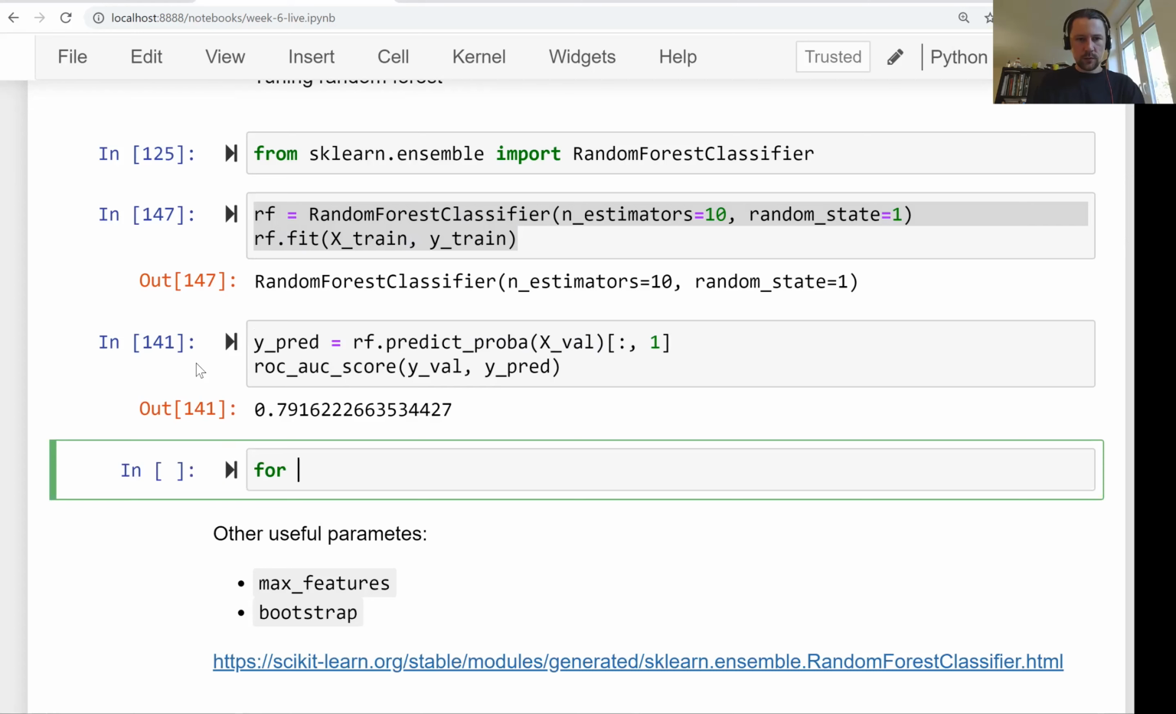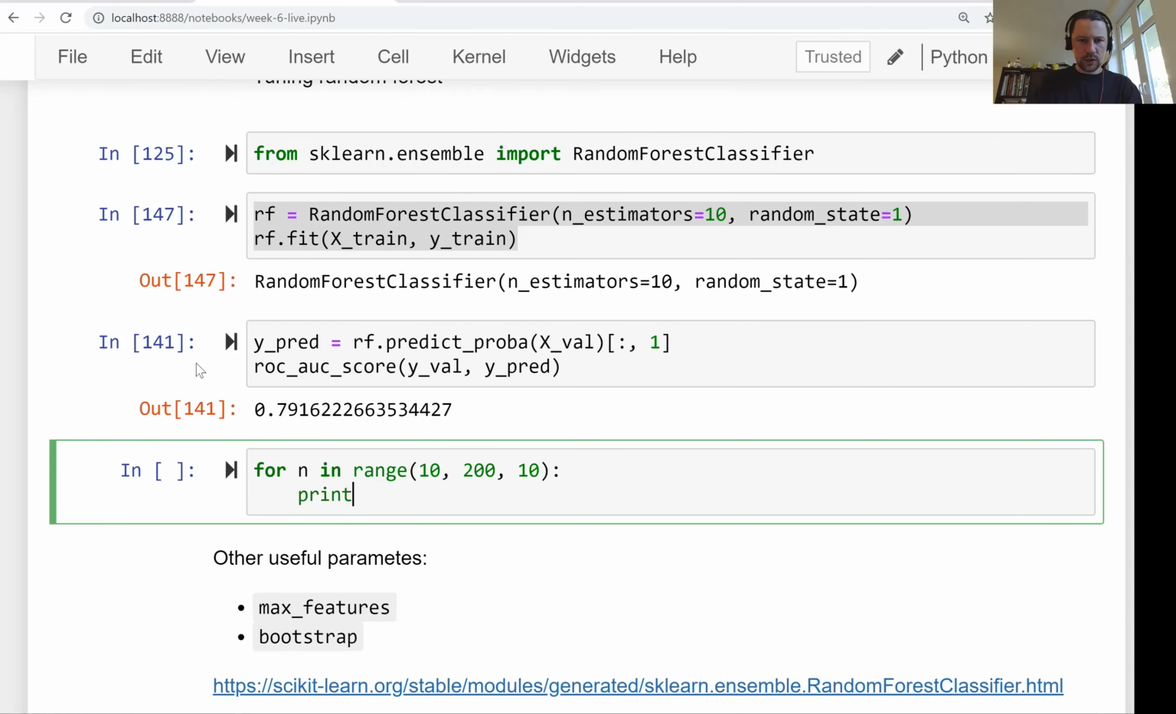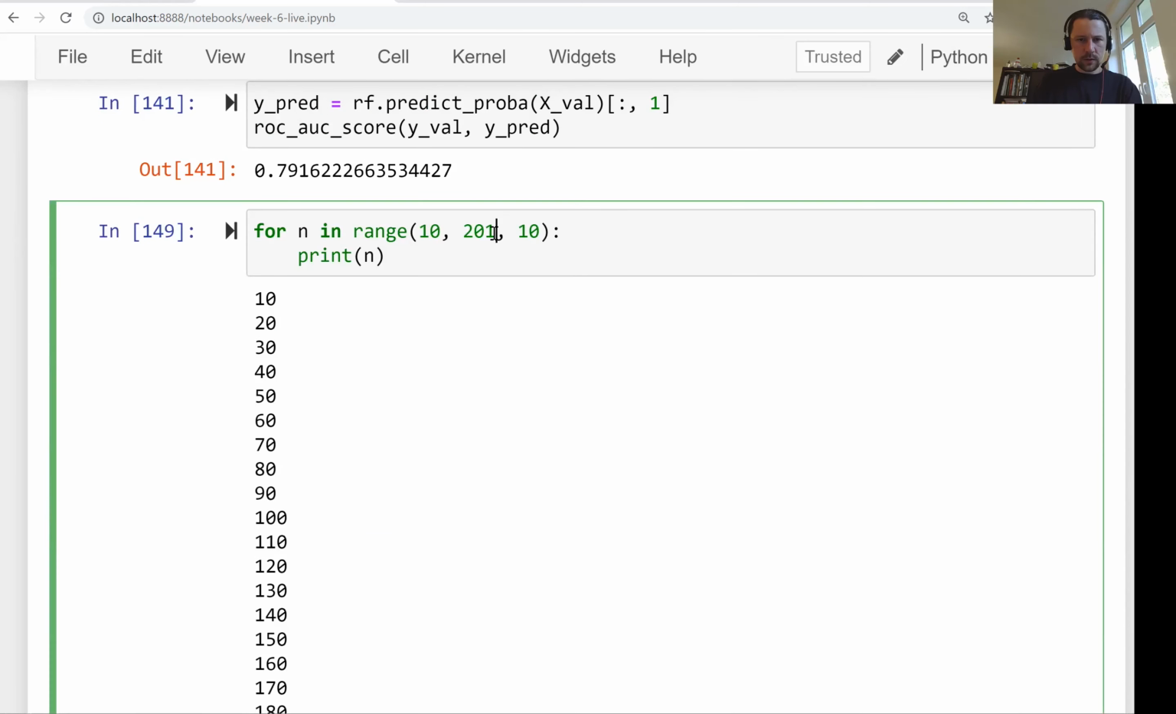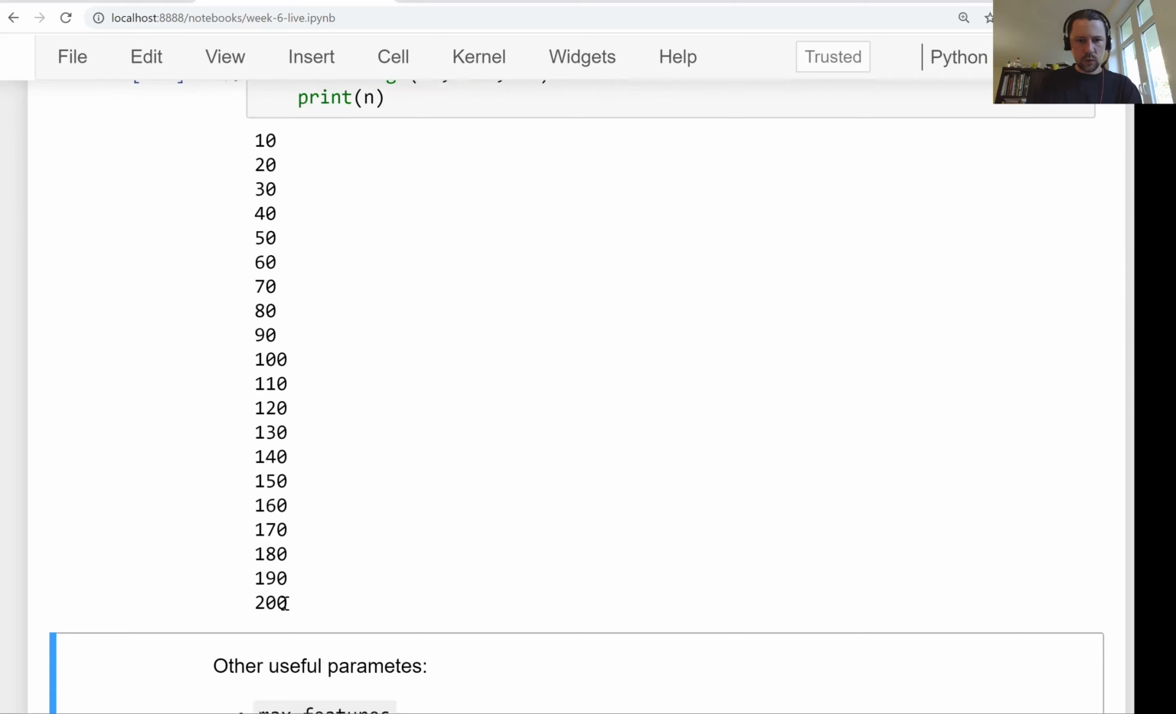So what we can do is iterate over many different values. Let's say we can go from 10 to 200. So first try it for 10, then try it for 20, and so on until we reach 200. Let me first check if we actually include 200 here. Yeah, 200 is not included, but if we do 201, yeah, so we have 200 here.